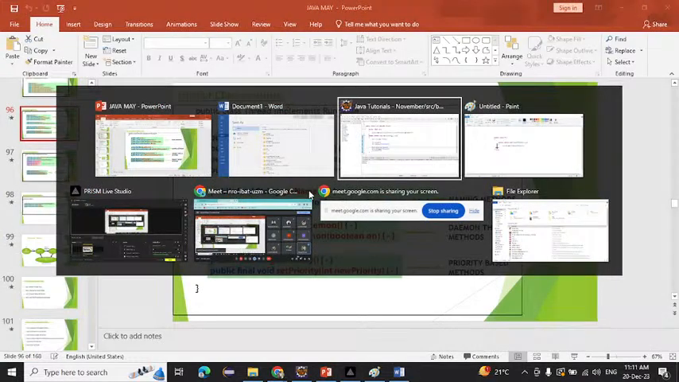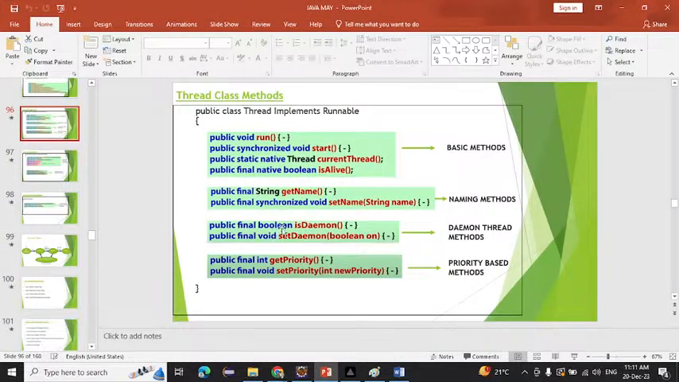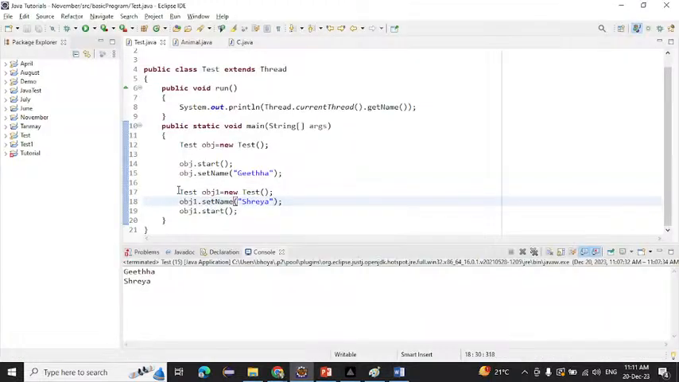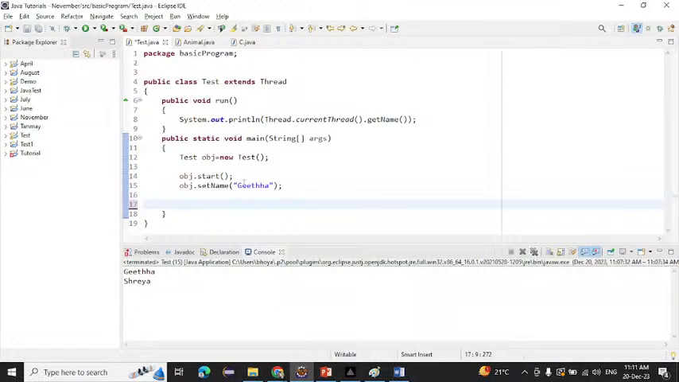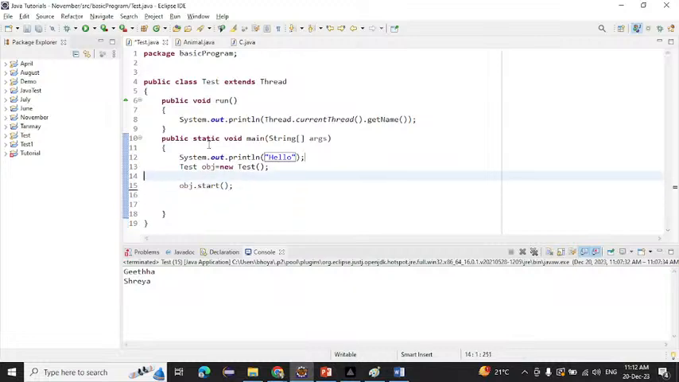Now we will take an example. If I want to convert any thread into a daemon thread, what do we need to do? Simply, we have to use the setDaemon method. Okay, I will come here and remove this. Suppose I write here System.out, and here I write hello, and here I will write getName, and I will remove this also.